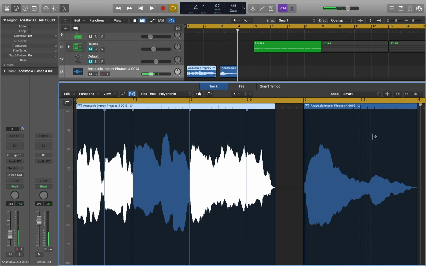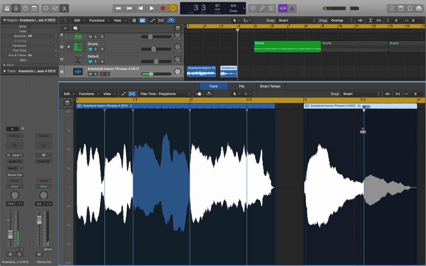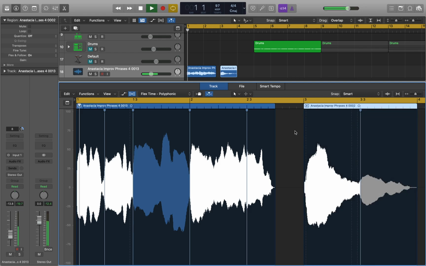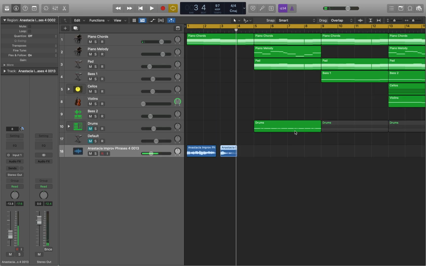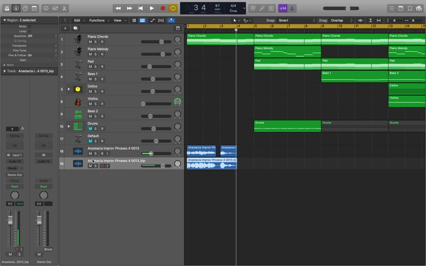So that one comes in a little later than I wanted to, so I'm actually going to drag it in even more like that. So I really like how that sounds, so I'm just going to select both of these and press Ctrl B to bounce it in place.